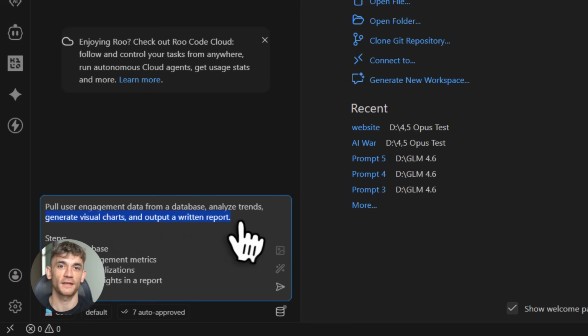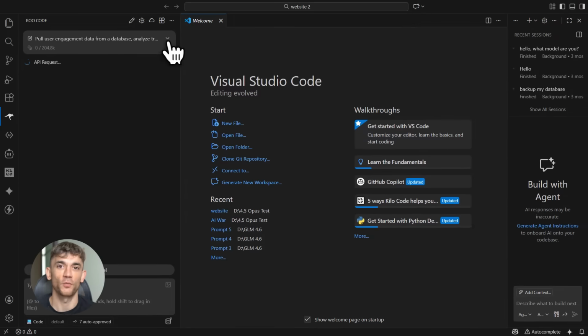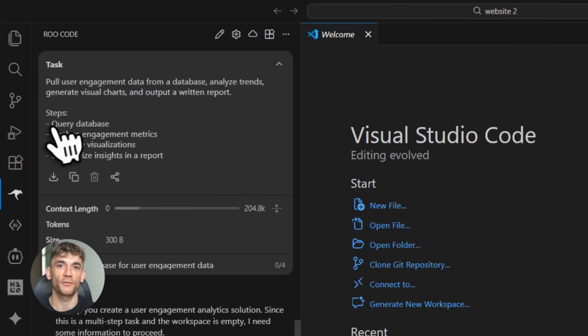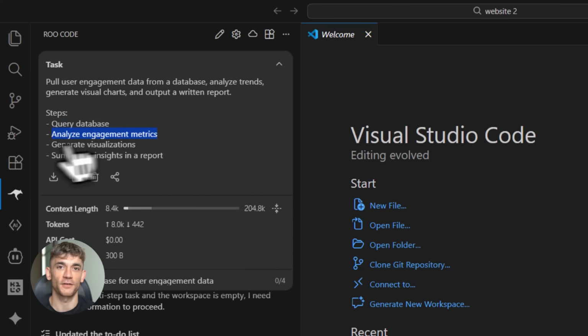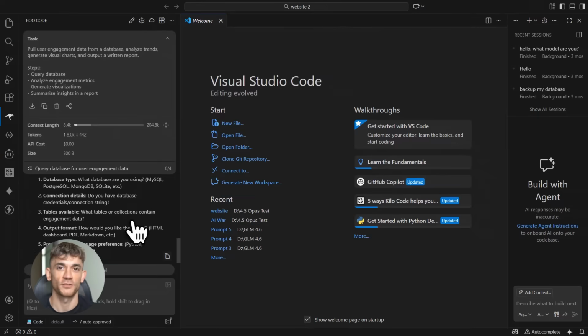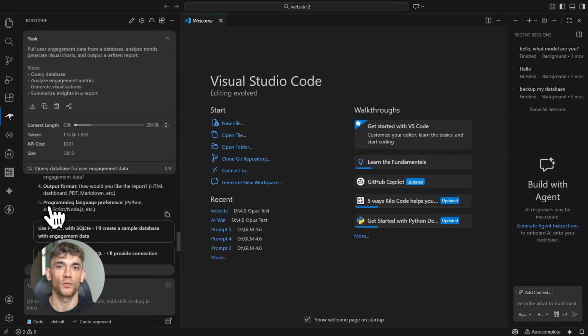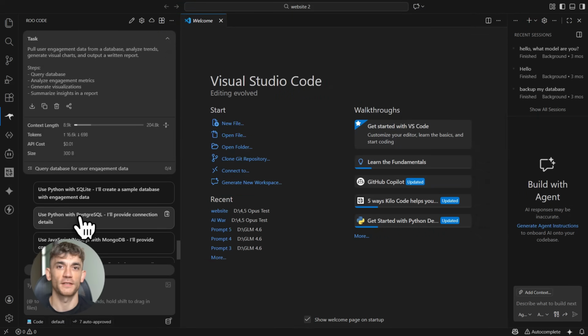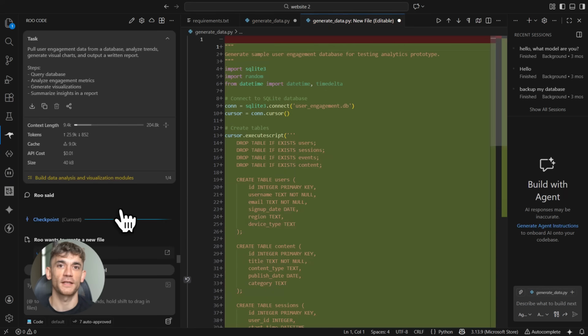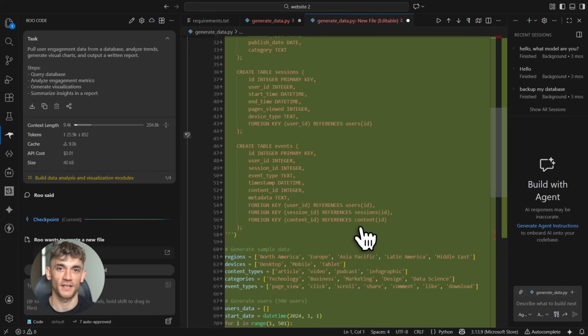MiniMax calls this the era of agents. M2.1 can orchestrate complex tasks, invoke multiple tools, connect different systems, and handle end-to-end workflows. Think of it like a digital employee. You give it a task, it figures out what tools it needs, executes the task, and gives you the result. For example, you could tell M2.1 to pull member data from your database, analyze engagement trends, create visualizations, and generate a report. And it would do all of that automatically. No back and forth, no hand-holding. It just does it.